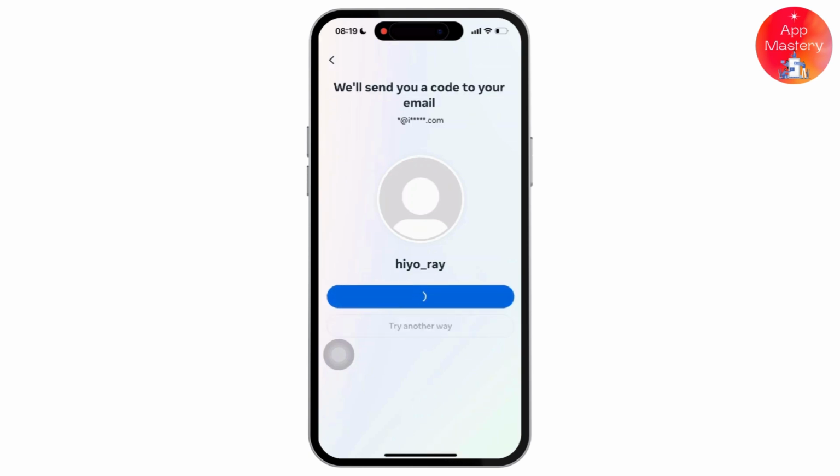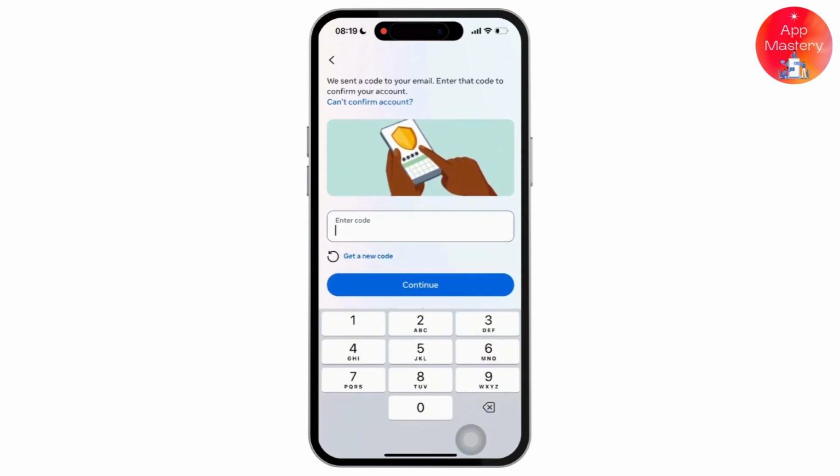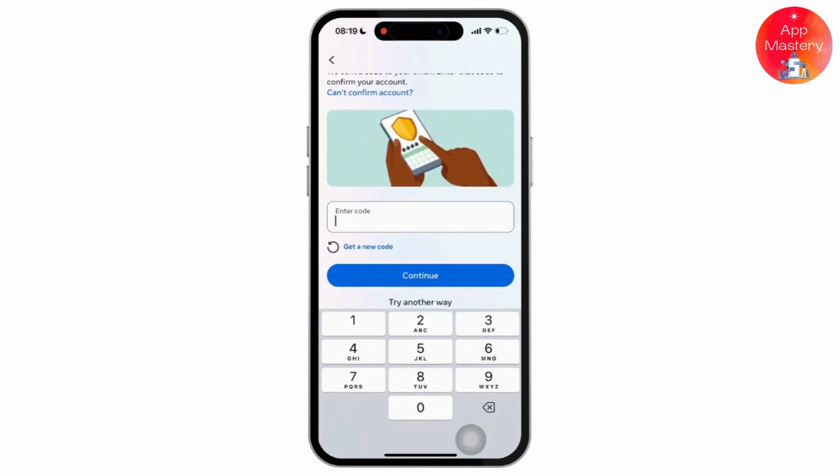Now what happens is Instagram will send you the verification code on your mobile device or email address. Now simply go to the email address or text message and write down the code you have been provided, and you can reset your password very easily, or you can log in without using the password. So that is it.